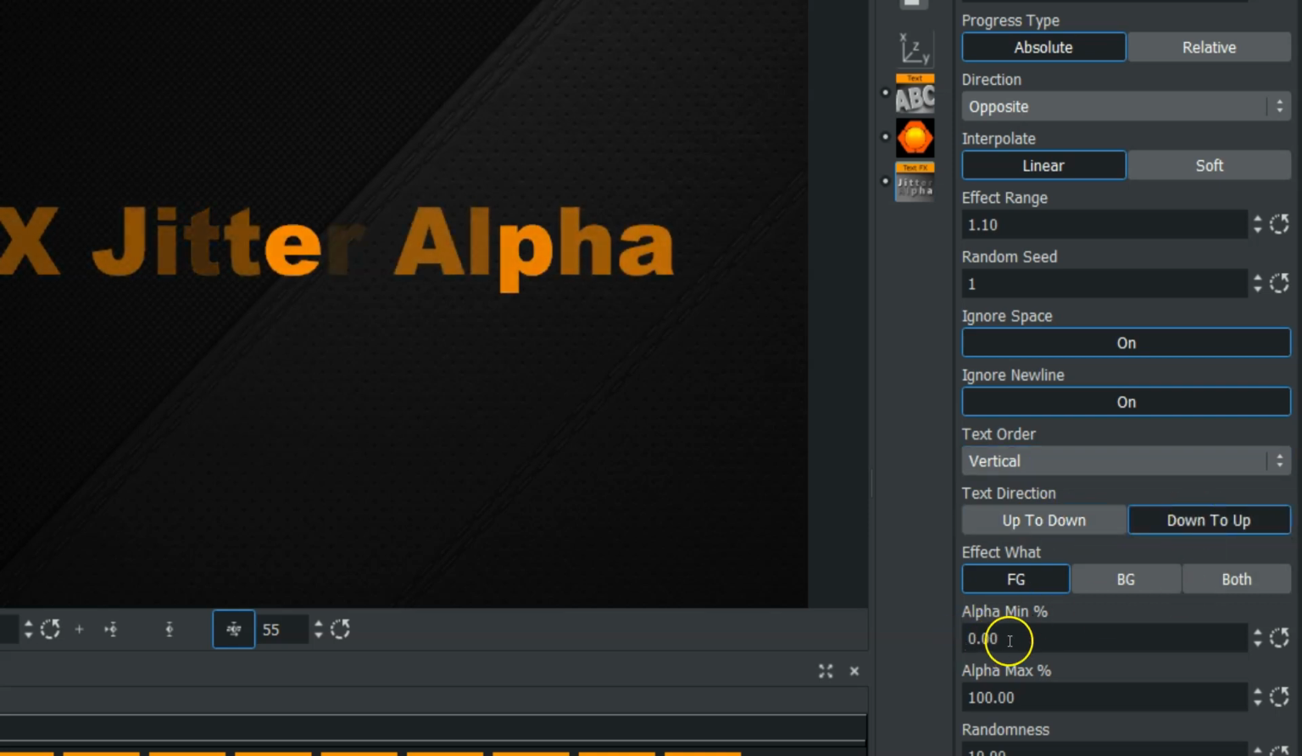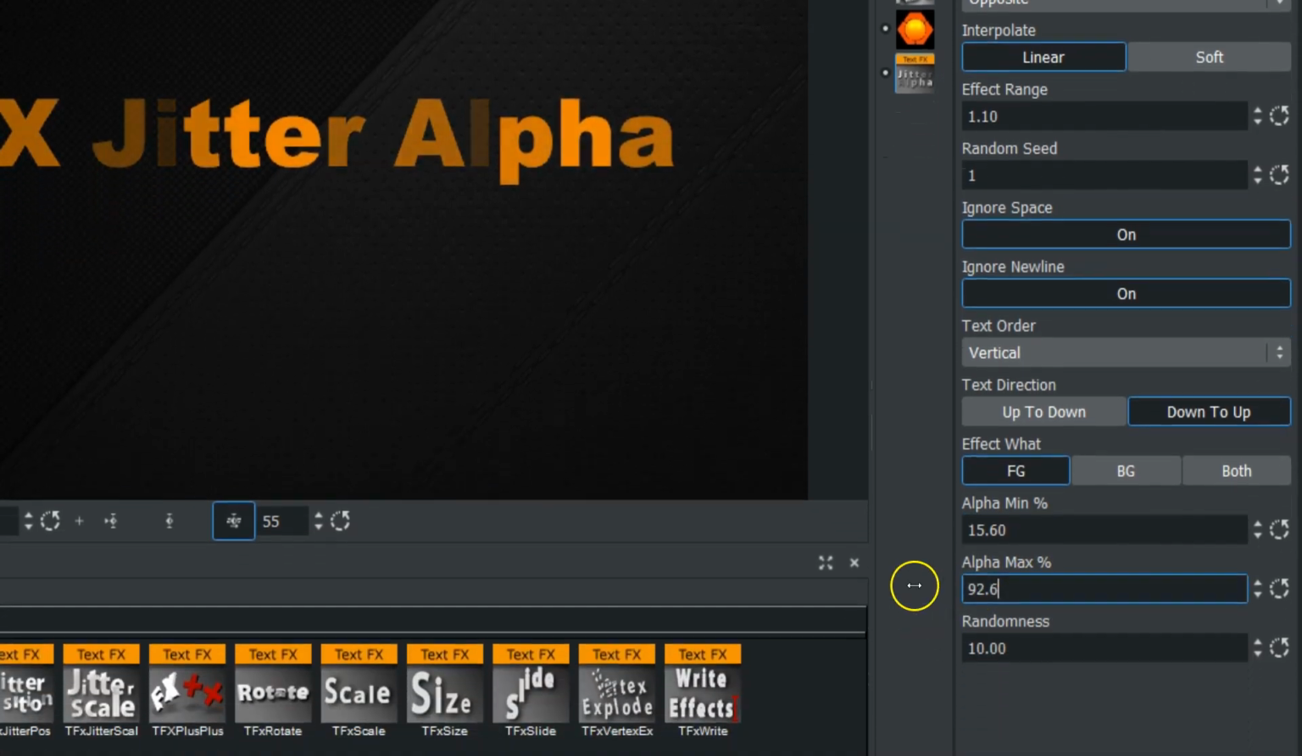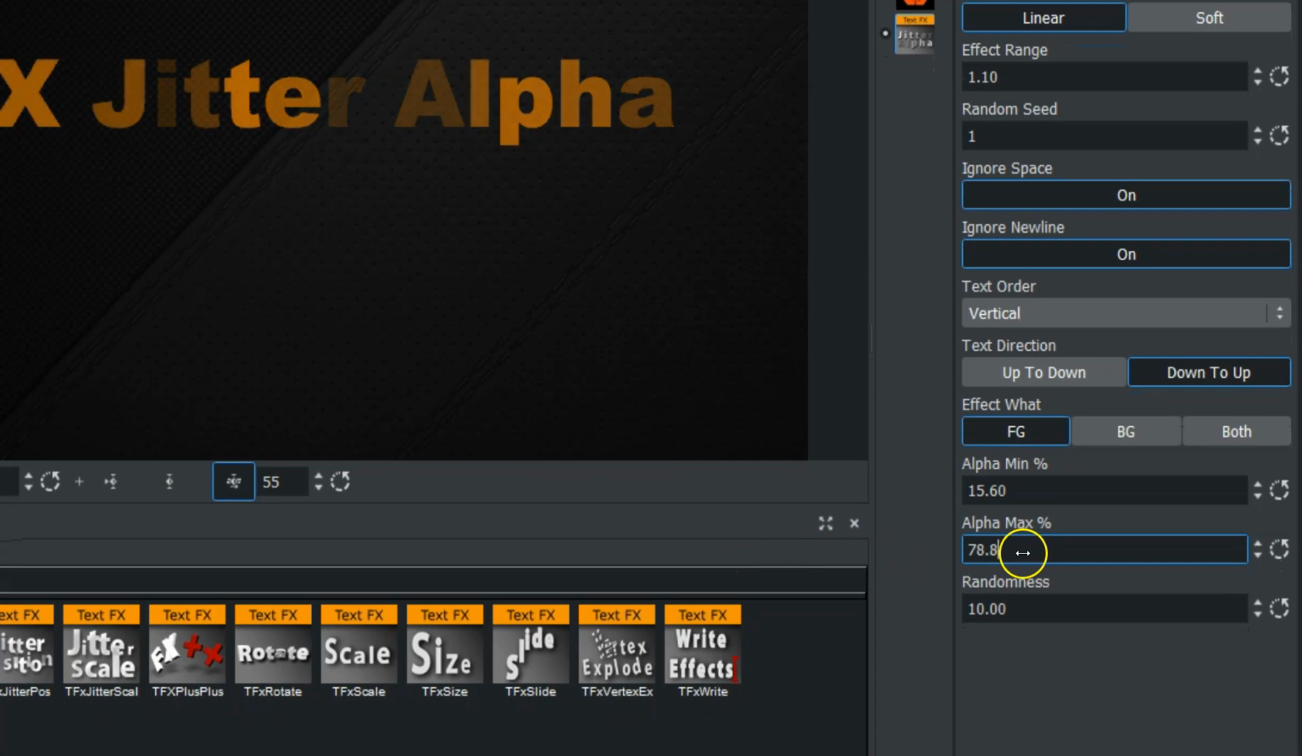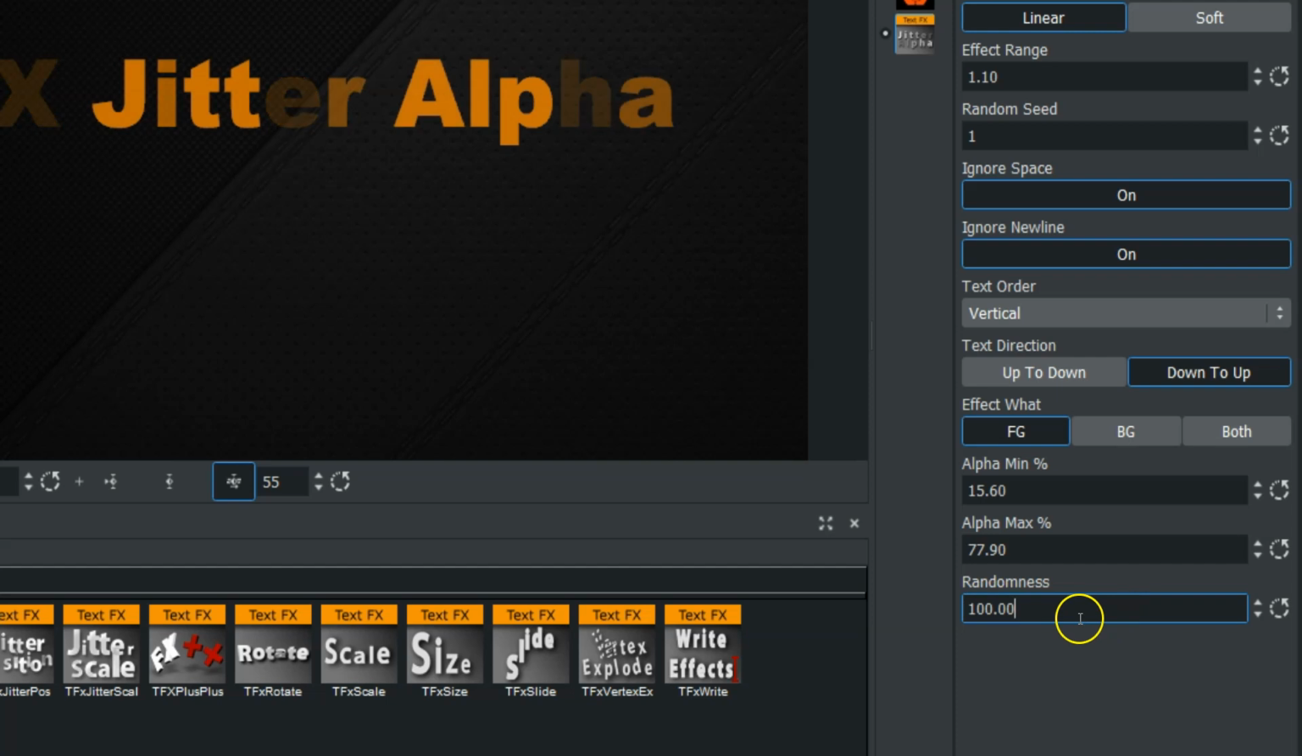Now down below you have your alpha settings, so you can select your minimum percentage of the alpha. So now it's only going to dip down to the alpha at 15%, and here's the alpha max. It goes up to 100%, but you can adjust that down as well. Now it's only going up to about 77%. And then also there's the randomness here that you can adjust it to. So as you speed it up here, you can see it affects the randomness. So that's the Jitter Alpha.